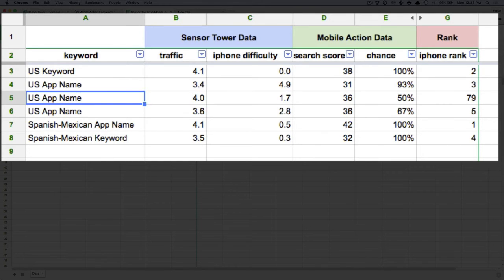The next US app name has a 4.0 score, so a really good score, and a 1.7 difficulty, which, if I just based it on Sensor Tower, is perfect. I'm going to rank really well for it because it has very low difficulty. But the search score on Mobile Action is very similar, while the chance that we're going to rank is 50% on Mobile Action, which is really low. I like to stay anywhere from 80% and up if I'm using Mobile Action data. And guess what? We have it in the app name, which means it's weighted more, and we're ranking number 79 for that particular keyword.